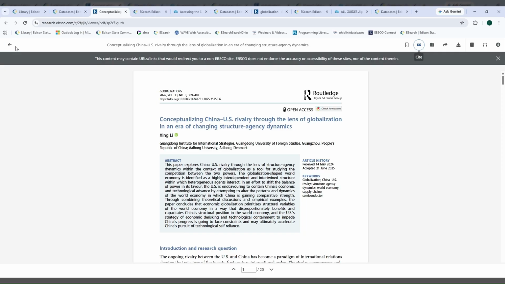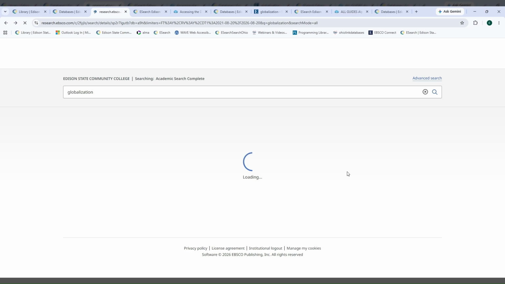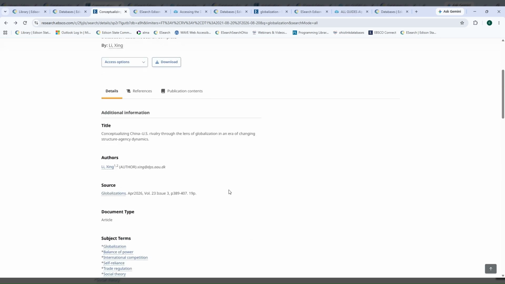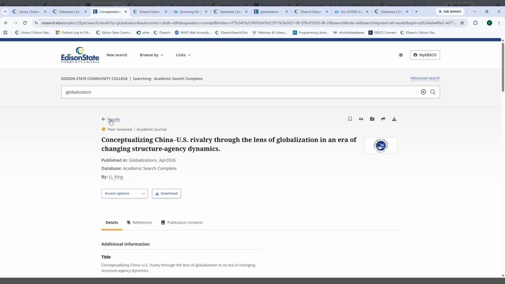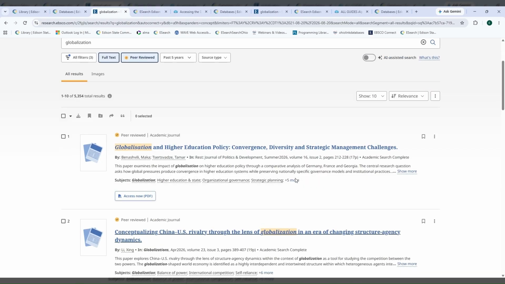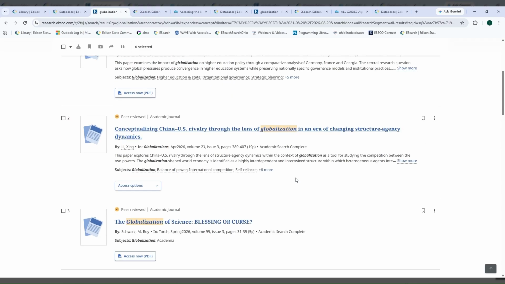To get back to your results list from here, you would just click the back button, and that then takes us back to the article. If you wanted to go back to your results, which is the full results list, you hit the back again, and there are all the articles on globalization.